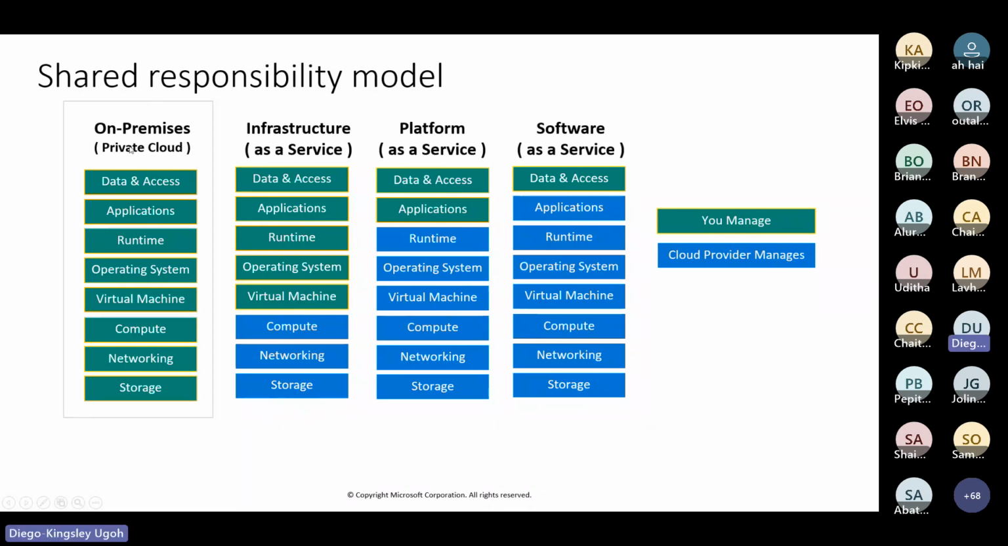So for on-premises, private cloud, you manage everything, starting from the storage, networking, the compute, the virtual machine, operating system, runtime, applications, data and access. You manage all, right? Well, for infrastructure, like I said in the previous slides, your cloud provider provides you with infrastructure. Infrastructure here is relating to the compute, networking, and the storage. You are being provided the infrastructure.